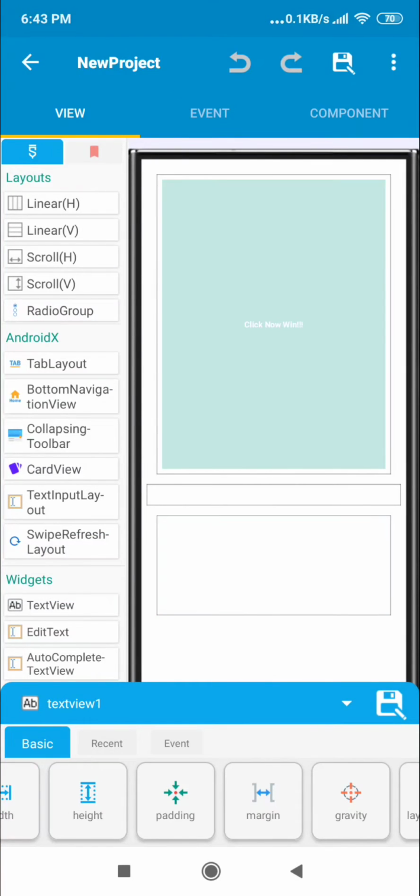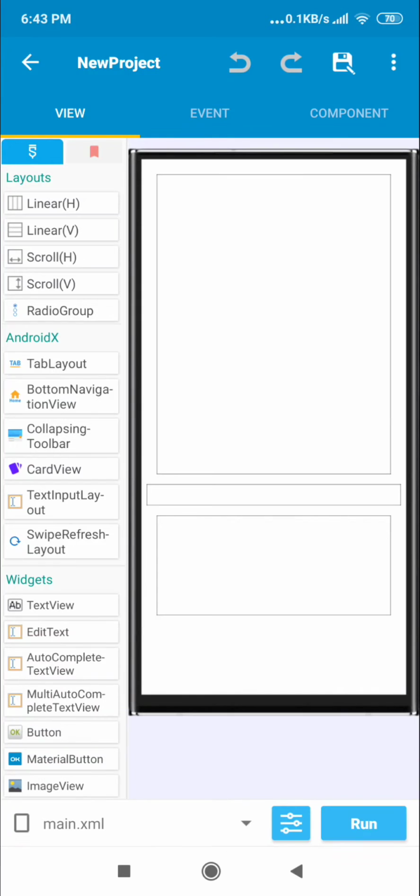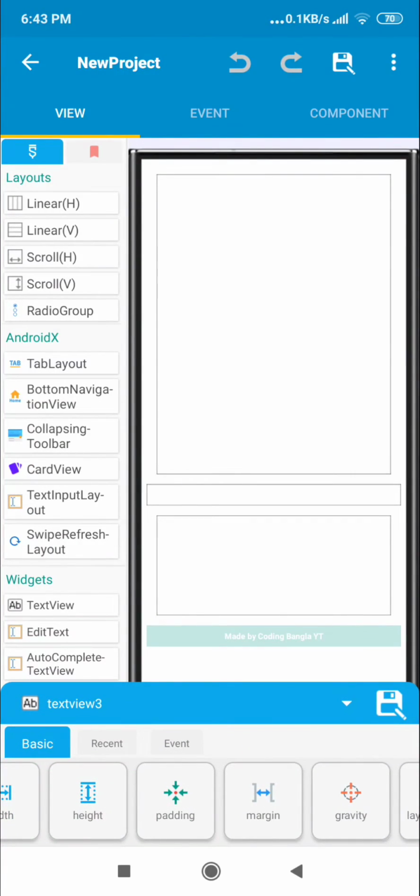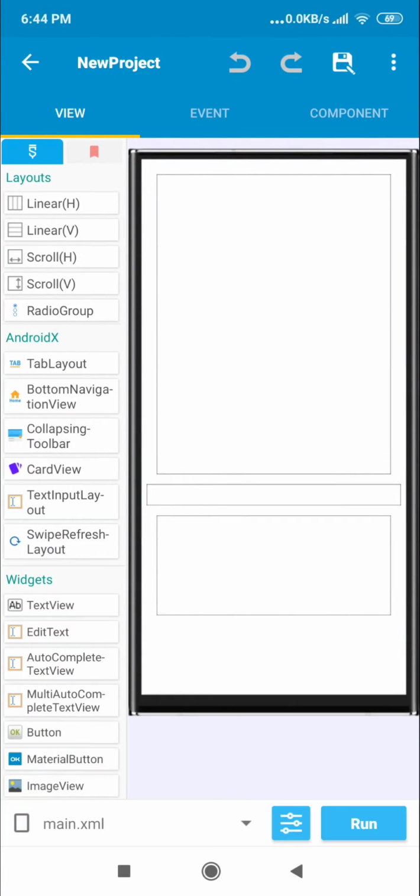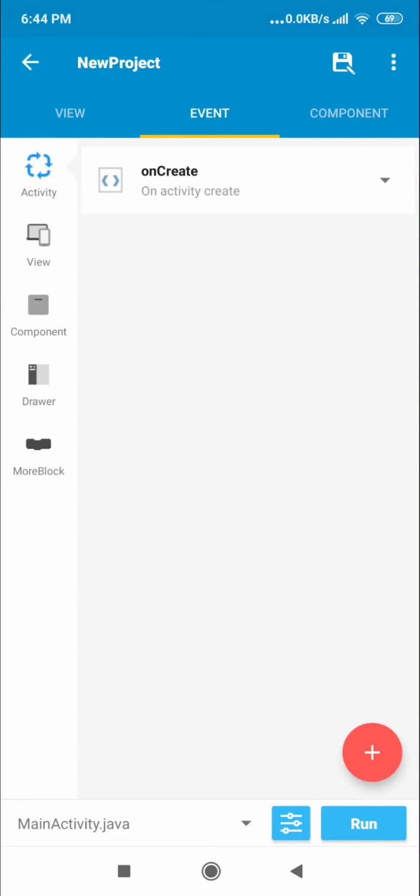Let's play, and there I add the text "click now to win", and here there's one more text, "made by Bangla". So that is basically the view section. Let's go to event. So I add an event, on active.